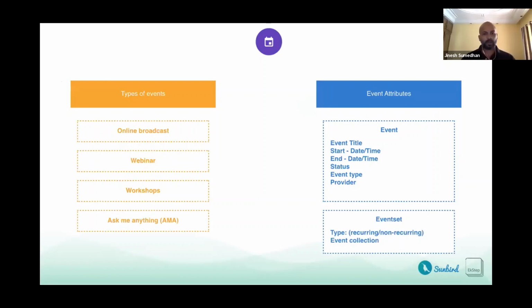So one aspect of events is there are different types of events that can be added. So when you host an event, you can classify them into different categories. And these are some of the examples. That can be an online broadcast, can be a webinar, can be a workshop, can be an Ask Me Anything session that can be hosted, and can be a lot more, can be a synchronous learning, a classroom session, etc.